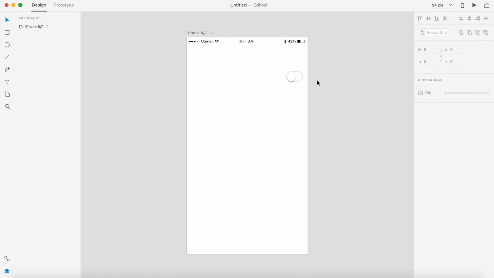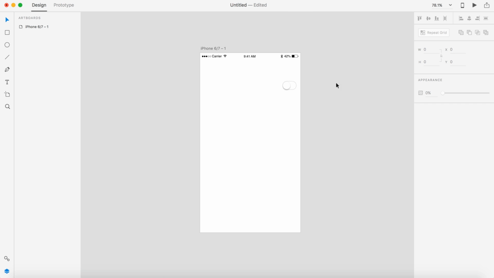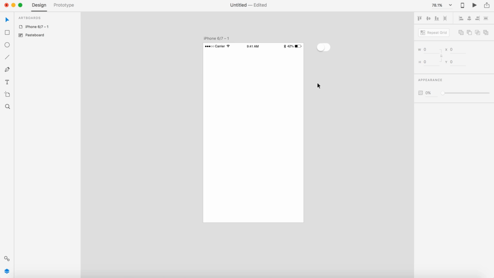There we go. So we're going to want this to be the user profile and also allow the user to edit their settings live without having to click like an edit settings button. So we're just going to have all the information displayed for the user. So I'm going to put this on my pasteboard since we don't need it exactly right now.